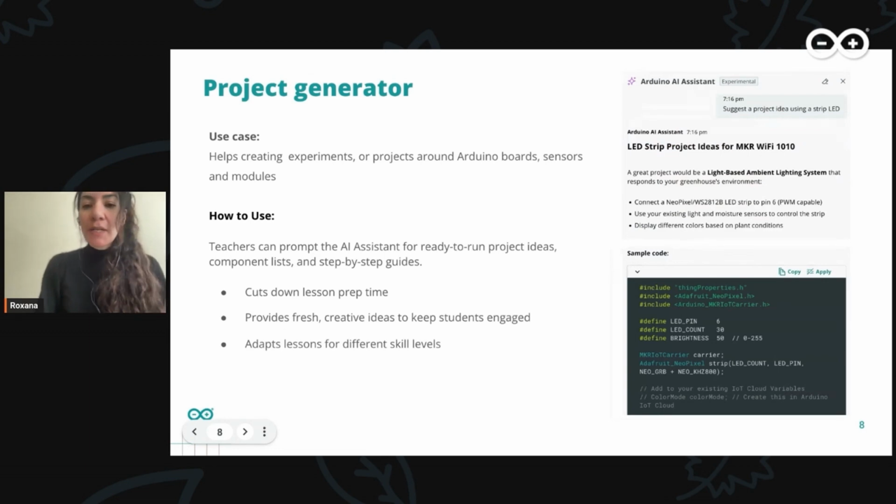And then the project generator. I was saying that educators are very busy. So if you need some ideas for lessons or projects, you can also ask the assistant to help you create a project with a board or some electronics. You just write that, and the assistant will help you with some cool project ideas you can do. So it also saves you time. It will give you the code, explanation, everything.